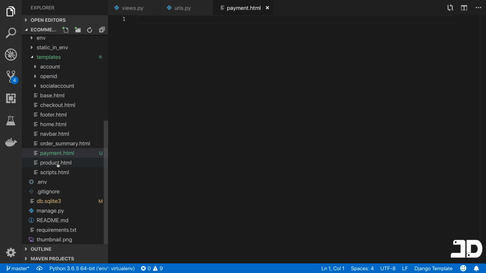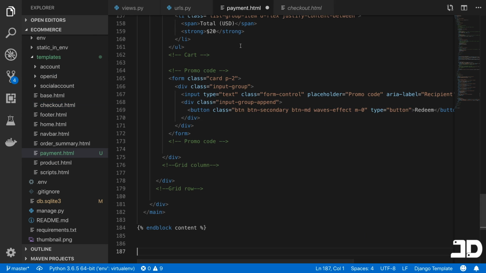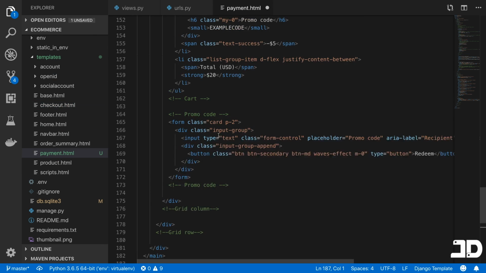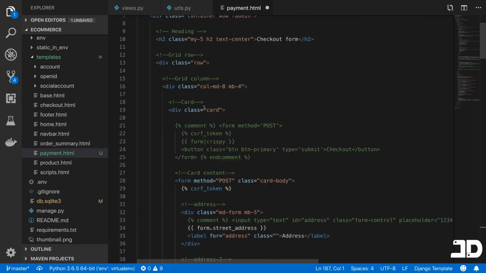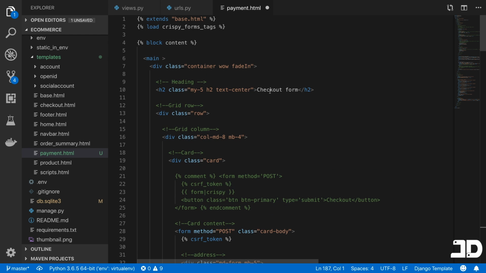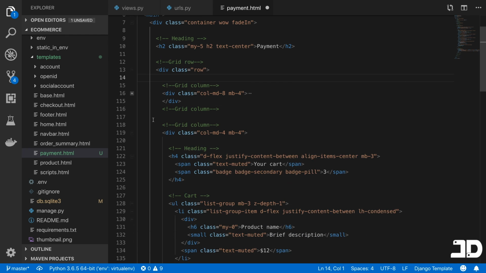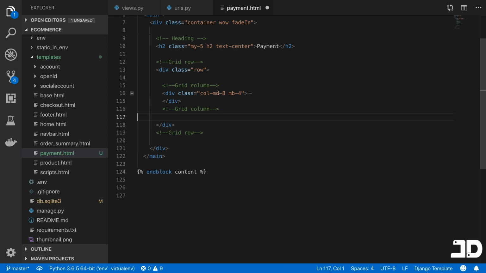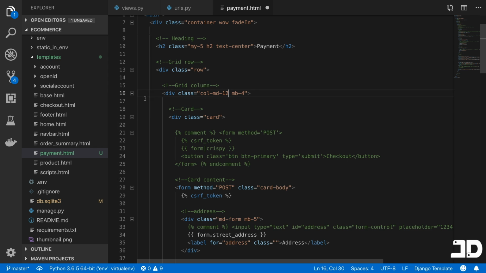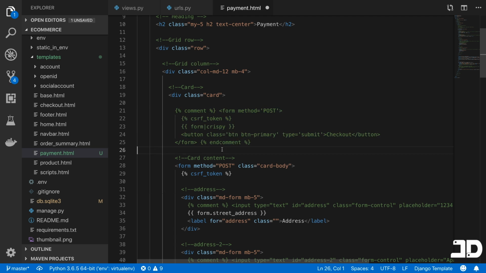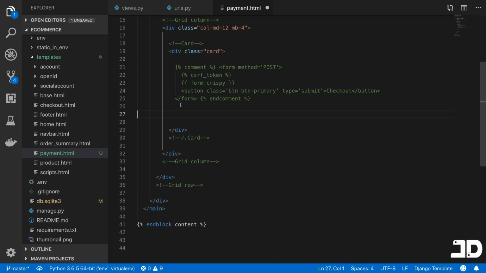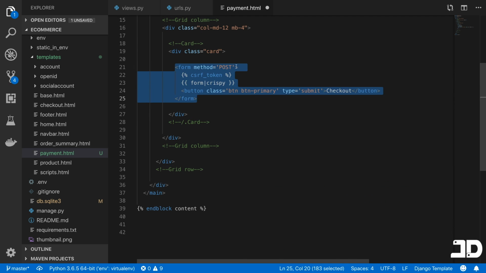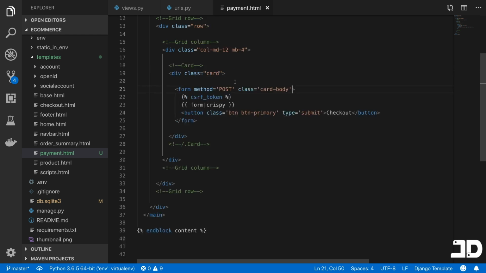And I'm going to take everything from the checkout, just paste it in there. And there's a lot that we also don't really need. So all I'm looking for is this kind of container. And I'll say this is payment. Then we have the row, and we've got these two columns. I'm just going to get rid of that second column there. And in this first column, I'll say it's column medium 12. And then we have this card. I'll keep that form that we'll use, but this second form I'm going to get rid of. And then I'll uncomment this here. And actually, I'm going to specify the class to have that card body like the other one.